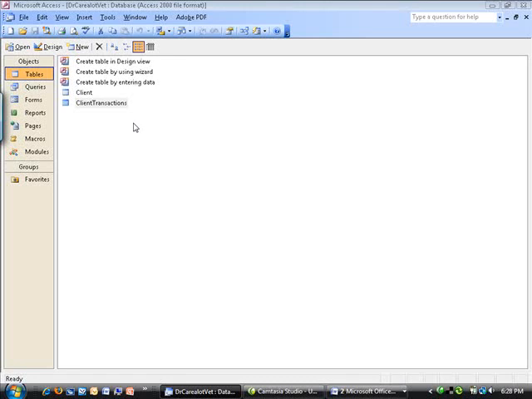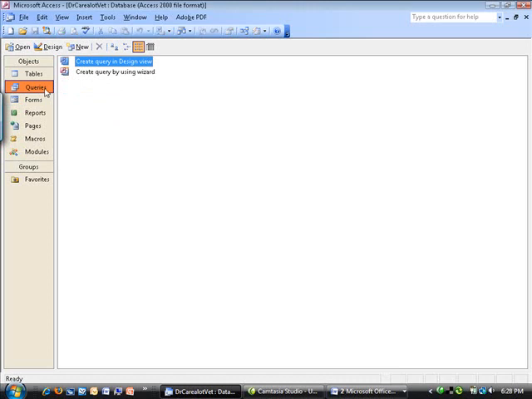Alright, we're going to create a query right now. With this query, we're going to extract information from the two tables, the client table and the client transactions table, and we're going to ask for it in one report or one question box. And so this is how you join information.